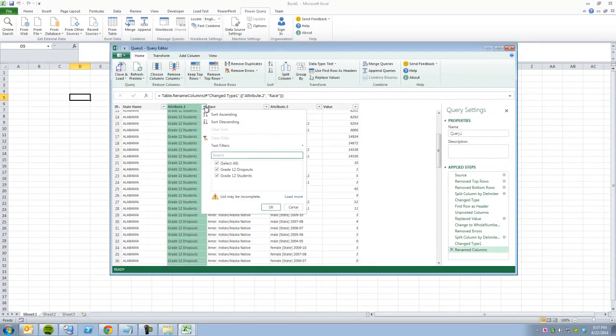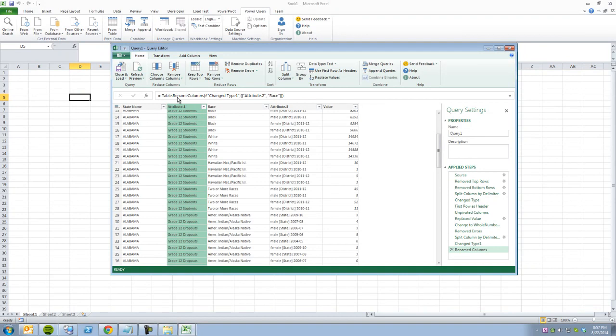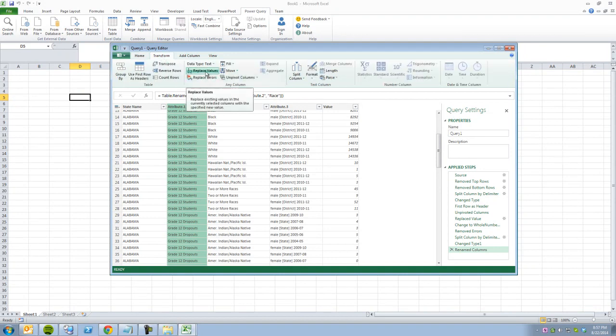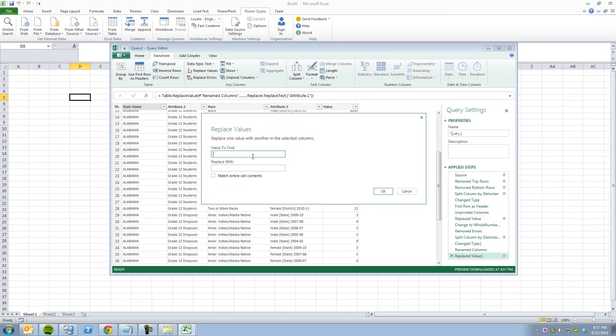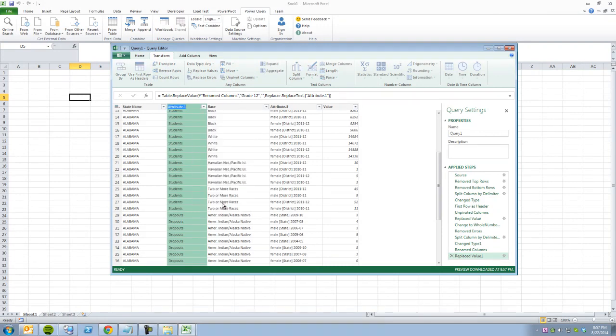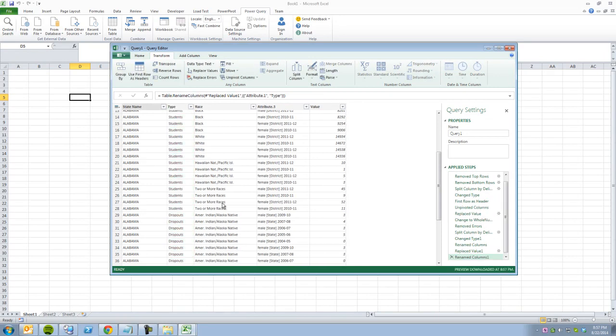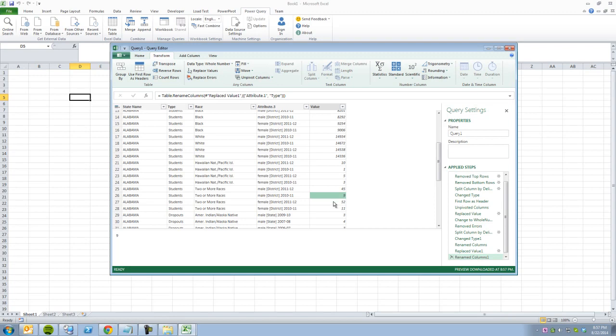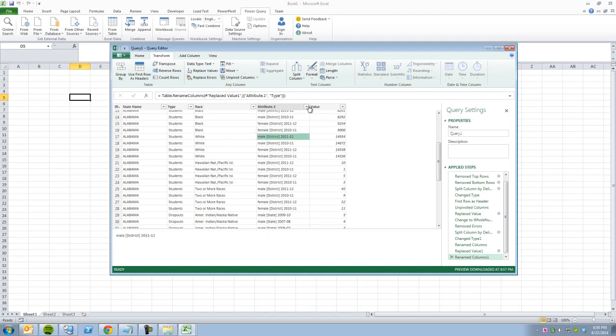So here, it's just grade 12 dropouts and grade 12 students. I don't think having grade 12 in there is particularly useful, so let's go ahead and replace some values here. Replace grade 12 with nothing. And then this is now our calculation type. It's either dropout or student. We have two different types of values: how many students did you have and how many students dropped out. Okay, so we now have the type, we have the race, and I don't know what the heck district is.